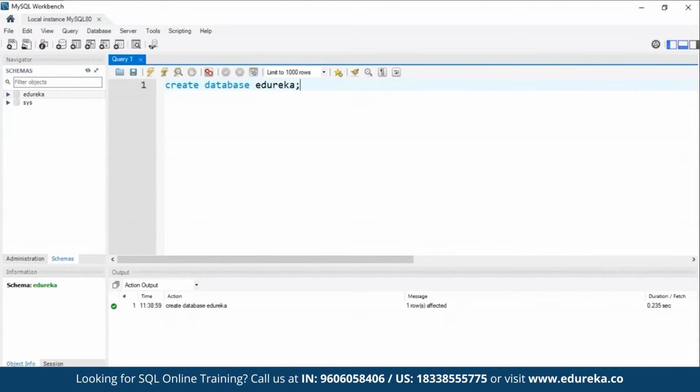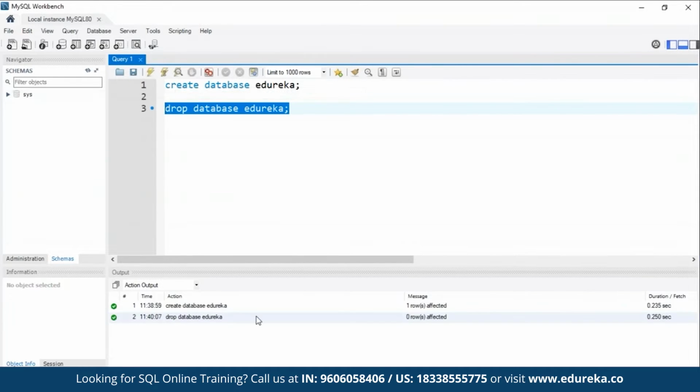So the next topic I'll be discussing is how to delete a database. And the syntax for this is: drop database are the keyword used to delete a database, and followed by that will be the database name. So let me select this entire query and click on the lightning icon. So we can see that the database with the name Edureka has been deleted. So these were the few queries related to database.